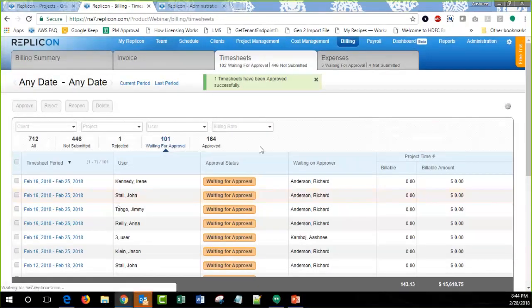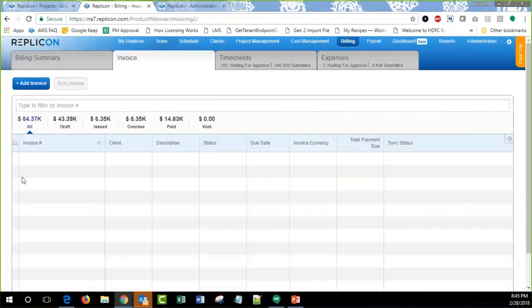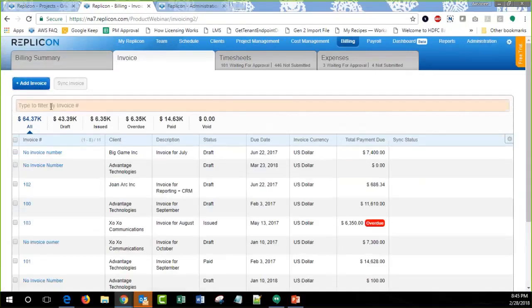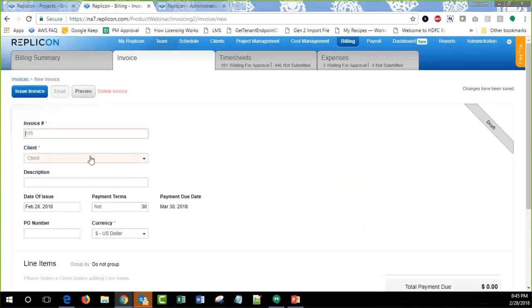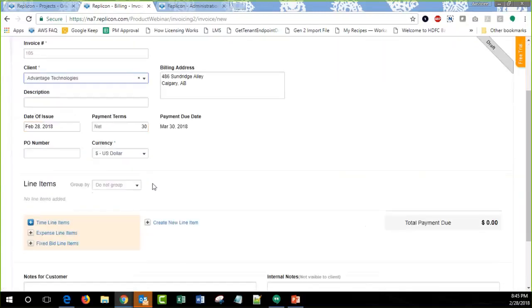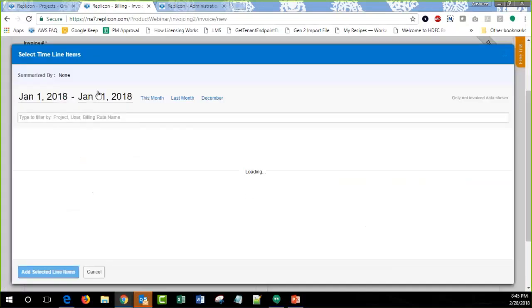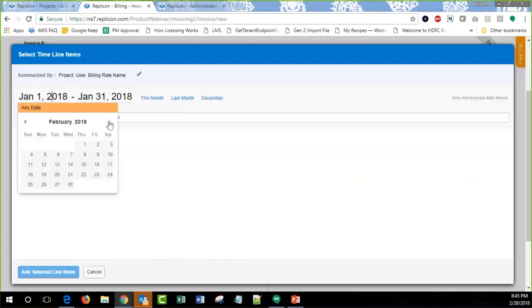And now I'm going to go over to the invoice part. I'm going to add a new invoice, which is going to be for one of the clients that I have chosen on both the projects, which is Advantage Technologies. So I choose Advantage Technologies. And I go ahead and click on this timeline items here. So I'm going to change this to March.